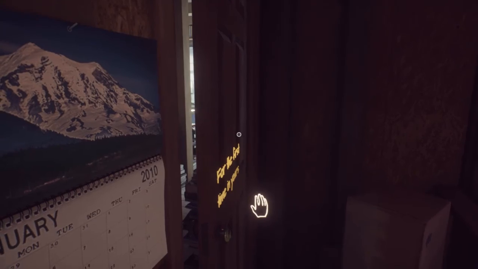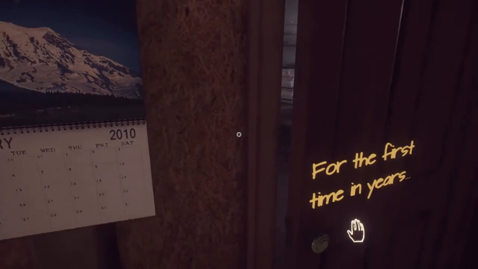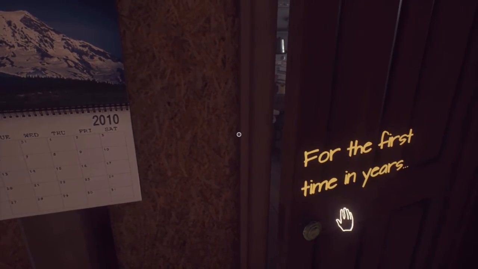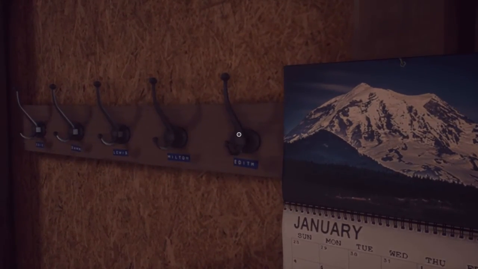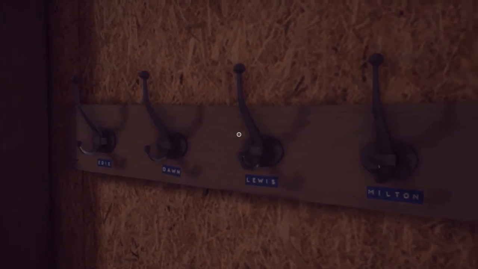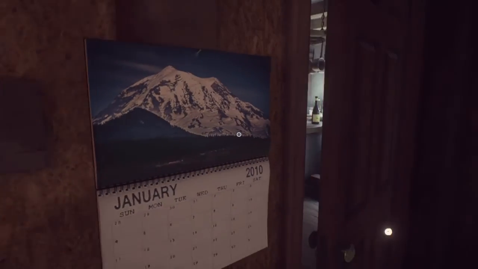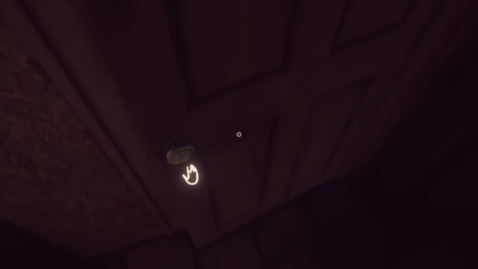For the first time in years. Jeez, nobody was in that house since 2010, apparently. Okay, what are the names here? Eddie, Dawn, Louis, Milton, and Edith. Okay, let's open the door.